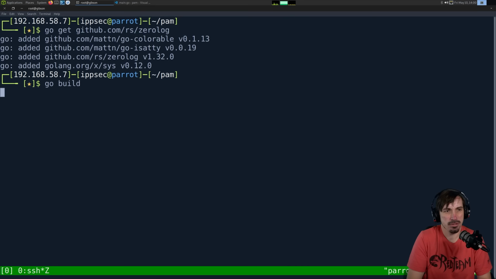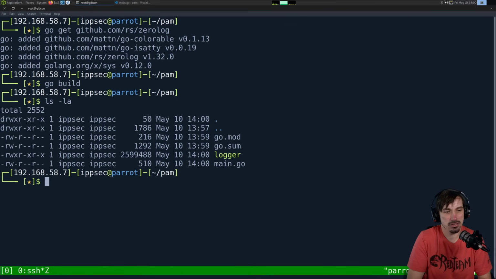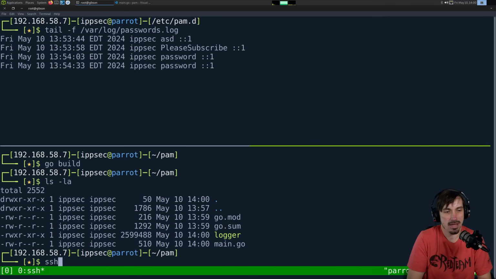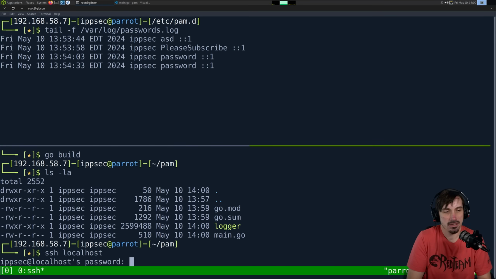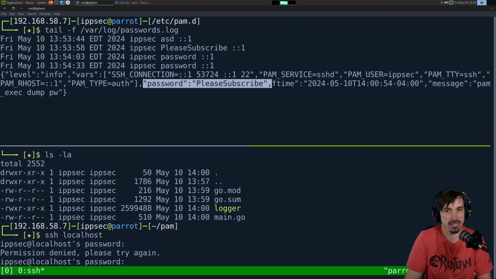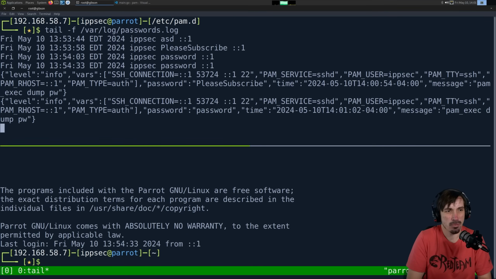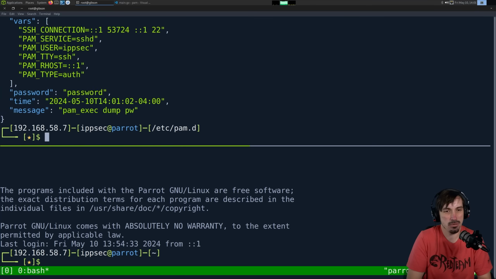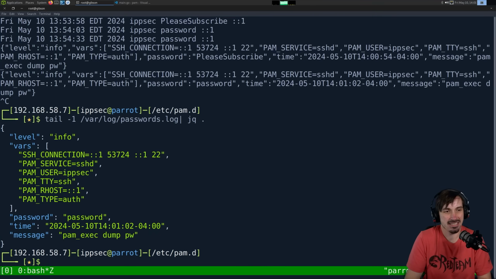So let's do a go build. And now we have logger. Let's do tail -f /var/log/passwords.log. Let's do ssh localhost, put a password in, and we get it out in JSON format. We can see the password is "please subscribe" that we put. If we do password, we have that. If we wanted to, we can also look at it in jq and see all the things cleanly.